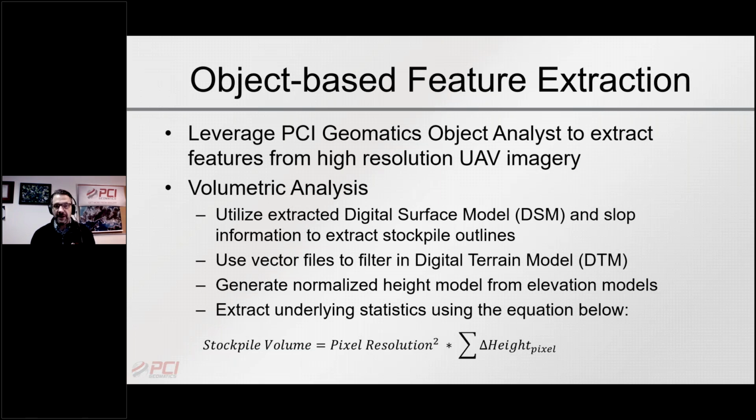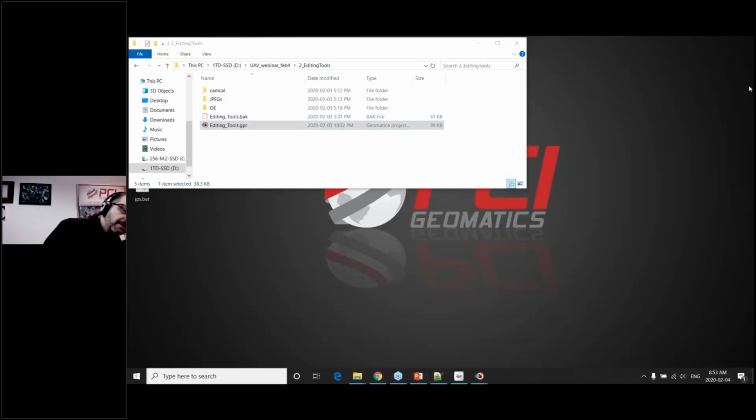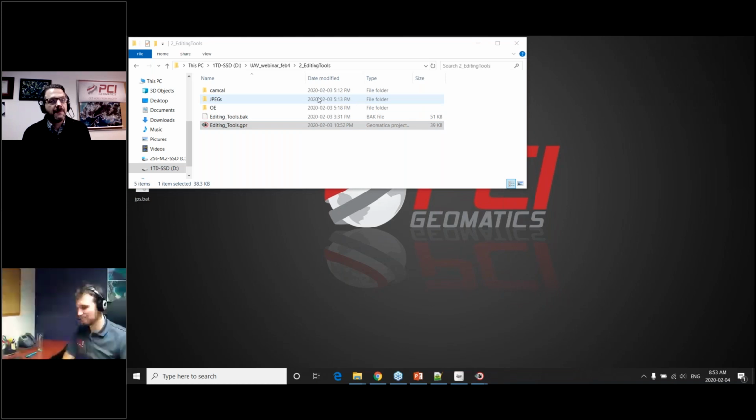And then he's going to extract the actual volume in cubic meters using the formula that you see there on the bottom of the screen. So the pixel resolution squared times the sum of the height of the pixels. So I'm going to pass it back to Jason, and hopefully we can get through this demo quickly. We're running short on time, but here we go.